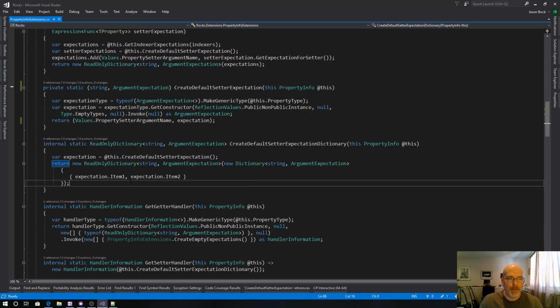This is a read-only dictionary. Did you ever look at something? Oh, okay, because read-only dictionary doesn't have a... I guess so, because it's read-only, so you have to set it in the constructor. Okay, that just threw me for a second.